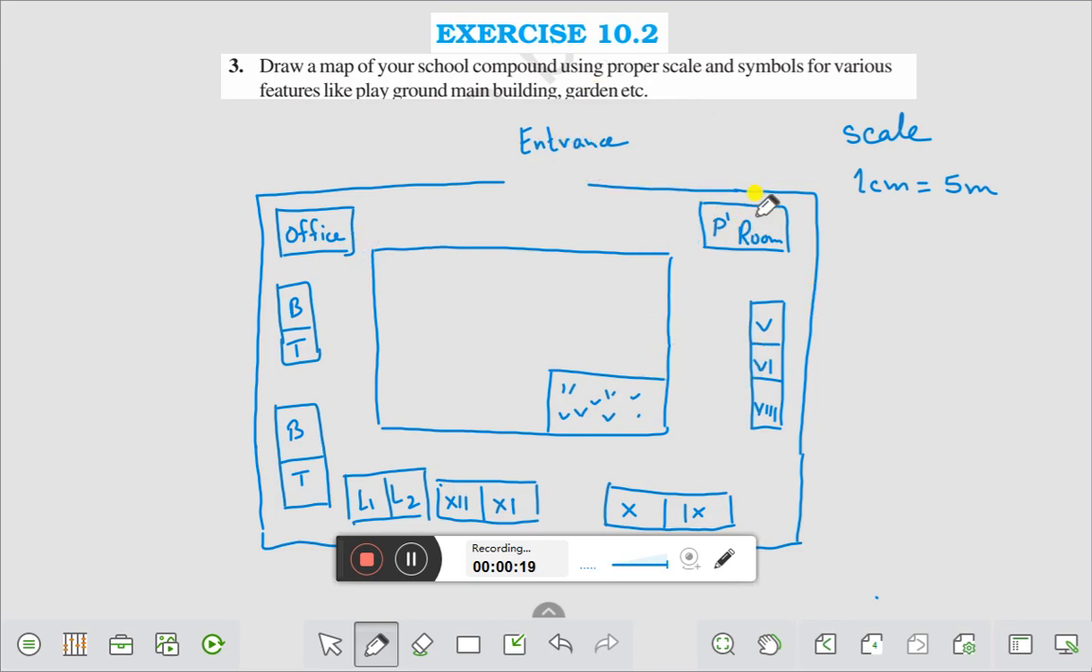This is the entrance, this is the principal's room, these are the offices, these are the bathrooms for boys and girls, these are bathrooms for staff, right? And these are classes 5, 6, 7 and 8. Classes 5, 6, 7, and this is the 8th class.